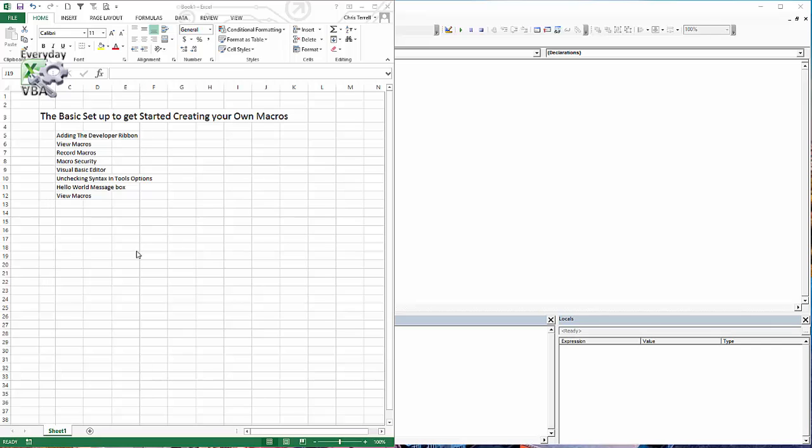In this video, we're going to be looking at getting the basic setup so that you can get started creating your own macros. First thing we're going to be doing is adding the developer ribbon. I'm going to take a look at macros, show you really quickly how to get started recording a macro, briefly look at macro security, take a look at the Visual Basic editor, and change some of the options because one of them is specifically very annoying.